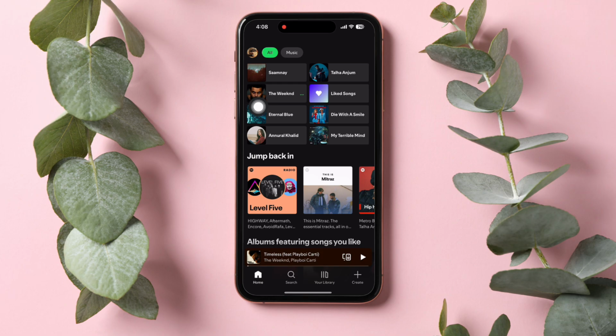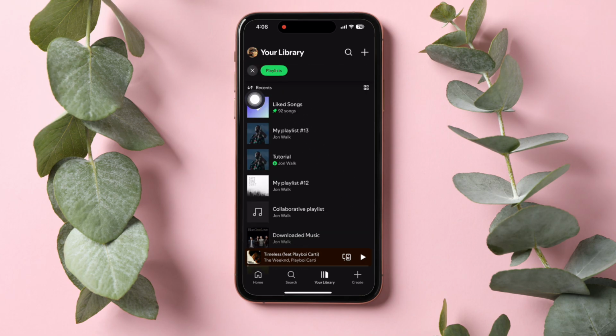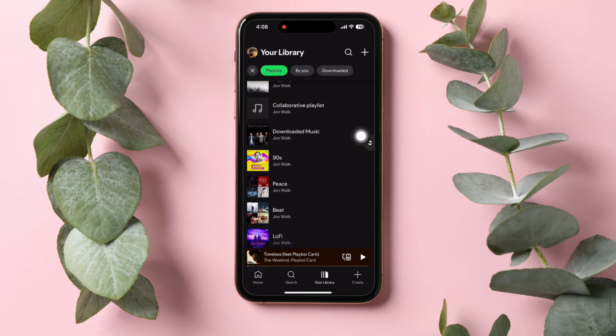On this page, go to the bottom panel and tap on Your Library. In your library, tap on Playlists as shown. After that, scroll down and select a playlist of your choice.